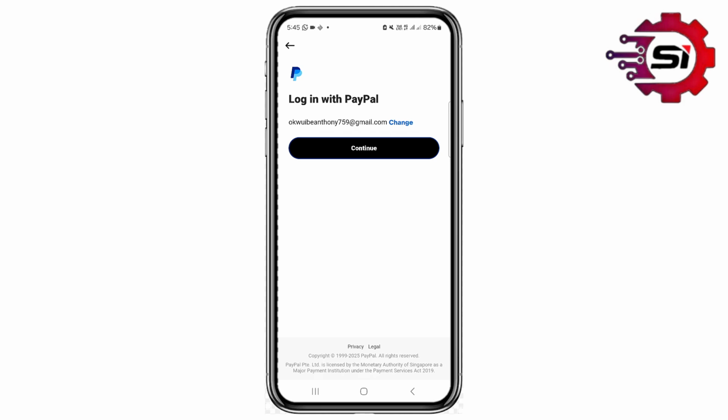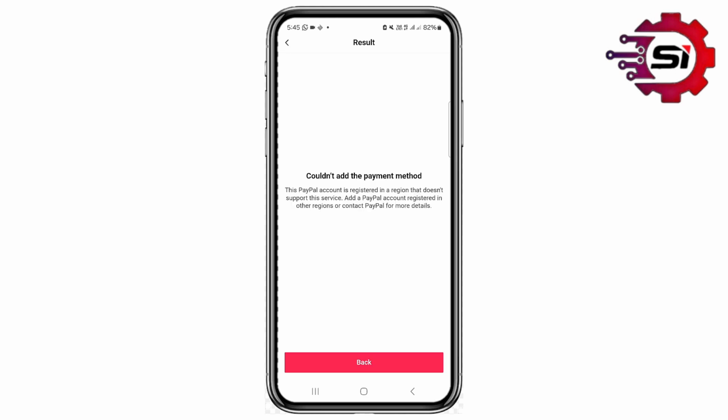So TikTok has actually increased their security measures, and unlike before, you can't just link any PayPal account. The PayPal account needs to be working and it needs to be in a region where it is approved. So you can go ahead and click on continue. So looking there, you can see processing. Unlike before, it is going to actually verify very fast, but now you can see that it's saying processing. So it's going to process and verify that PayPal account to know if that PayPal account can actually receive money in it, and if that PayPal account is from a good region.